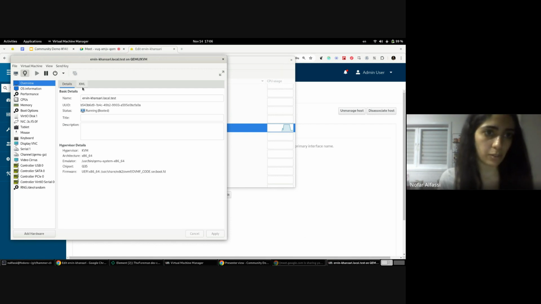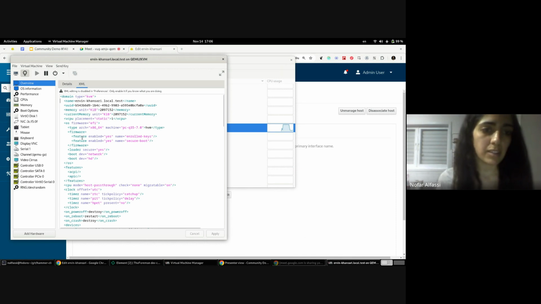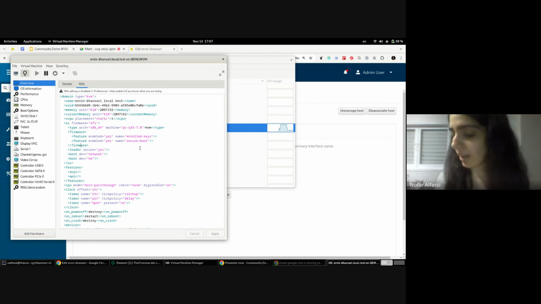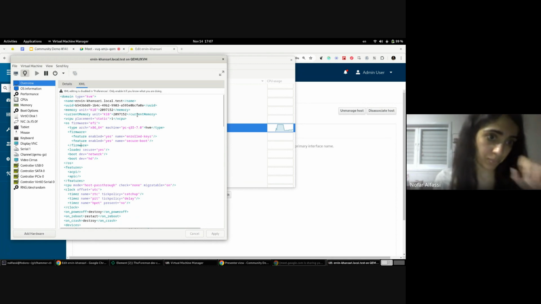And if you're interested in looking at the XML file, the option that basically enabled the secure boot that was added from Foreman is these 2 features here, the enrolled keys and the secure boot. So basically the enrolled keys feature allows the VM to have the keys enrolled for the secure boot verification. And this typically refers to the keys that the firmware will use to verify the integrity of the operating system loader.